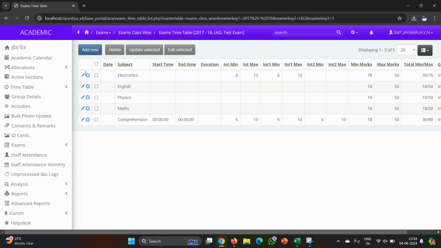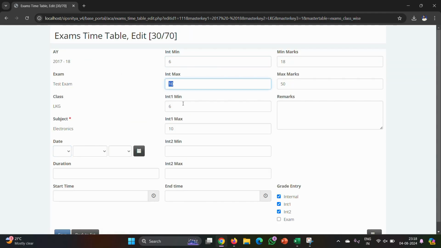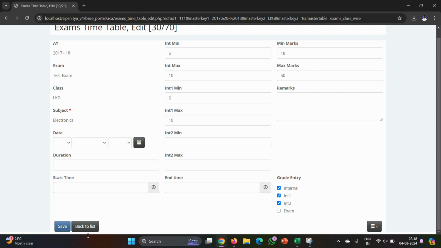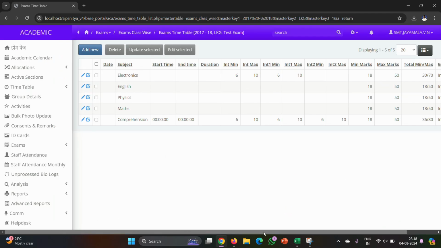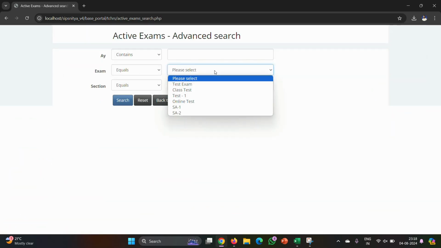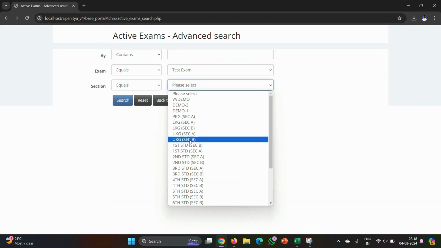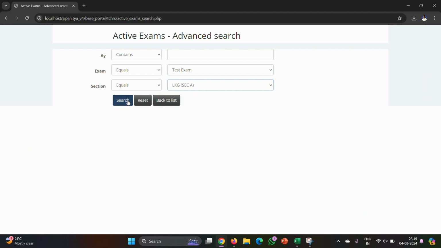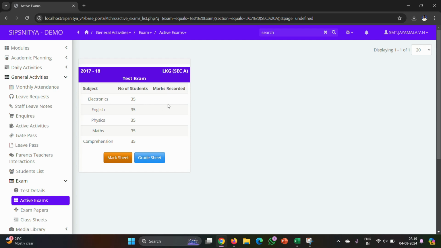First, define a clean timetable with minimum and maximum marks. By default, the system considers mark entry, but you can also enter grades for internal assessments. Define this clearly. Next, choose the active exams and see the current status of mark entry. Click on the Mark Entry button to view the student and subject list sorted by class roll number.